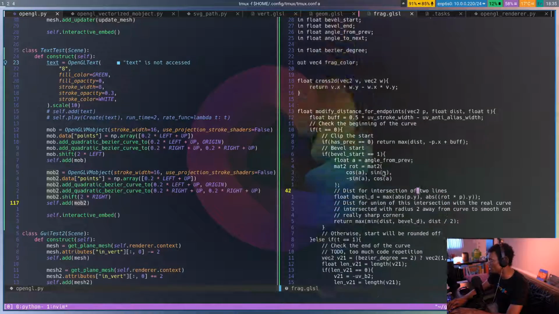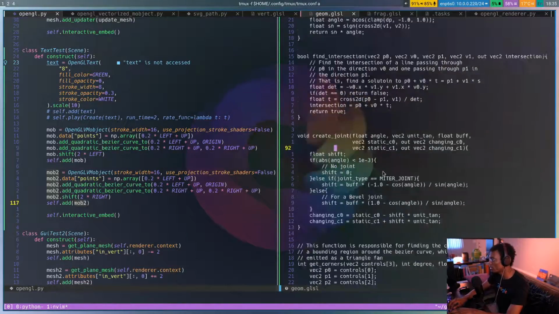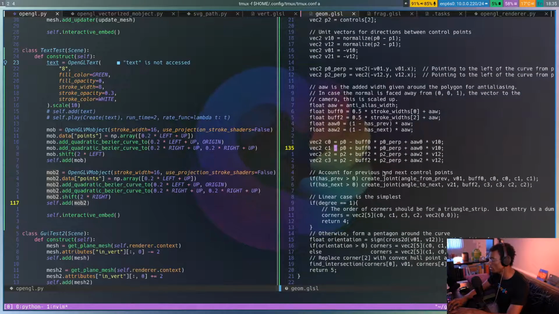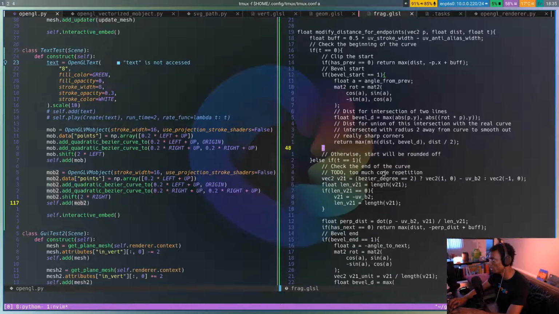But like I was saying, these shaders are nutty. They do so much projection math by hand.